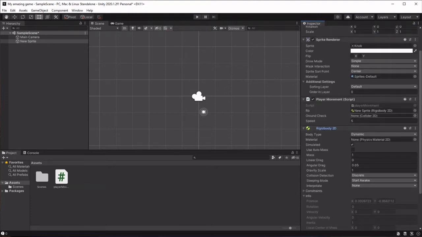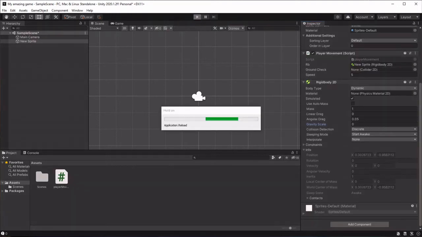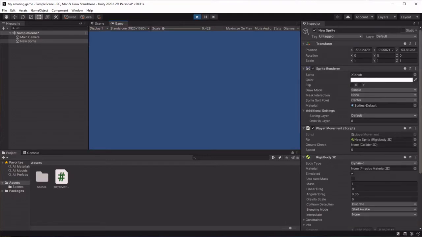So we will also set gravity scale to 0 just because we don't want our object to fall down. Now if we press play, and in the top right you can see when I press the A and D keys, the sprite will move. However, at the moment I can just accelerate to infinity, which is not particularly good.